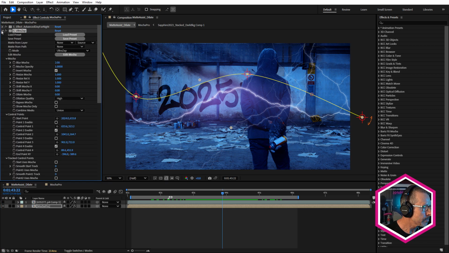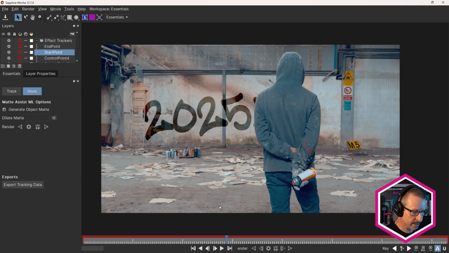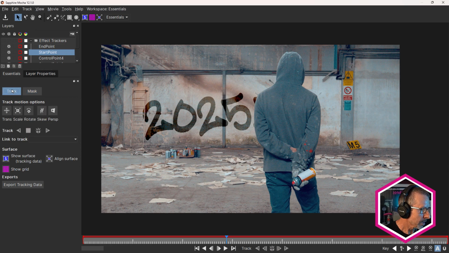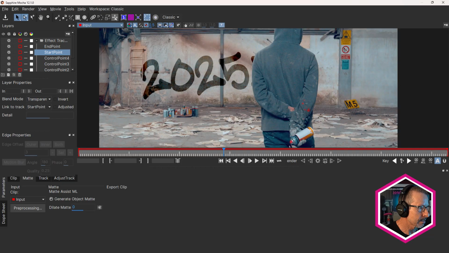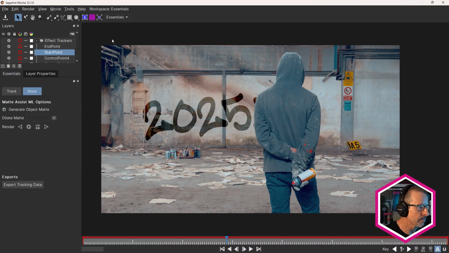So I'll twirl that open and click on Edit Mocha, and let's create a quick Matte Assist ML matte. So I'm in the Essentials workspace, and you can see Mask is selected. There's also a Track tab. Previously, if you wanted to get to these settings, you'd have to be in the Classic mode, and you'd have to come down here to these tabs. But it's really handy to have these now inside of the Essentials workspace. So we're going to focus on the mask tools.